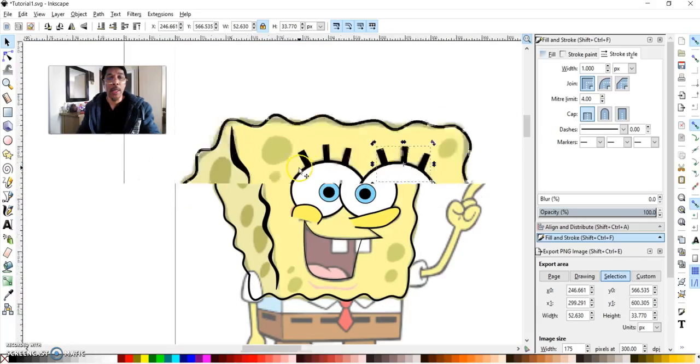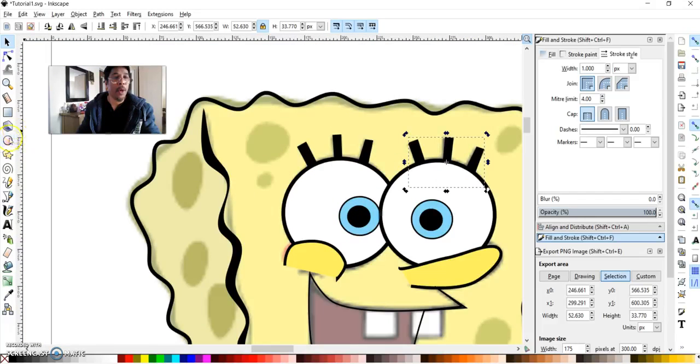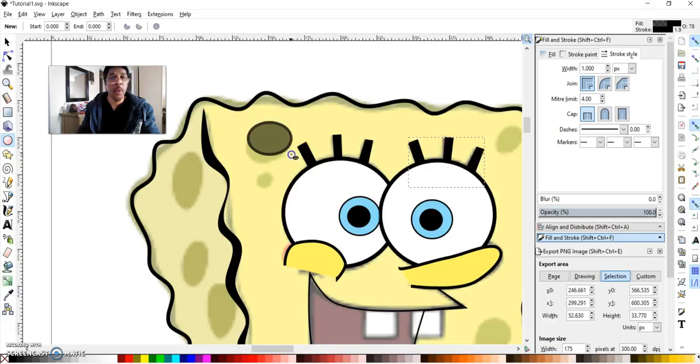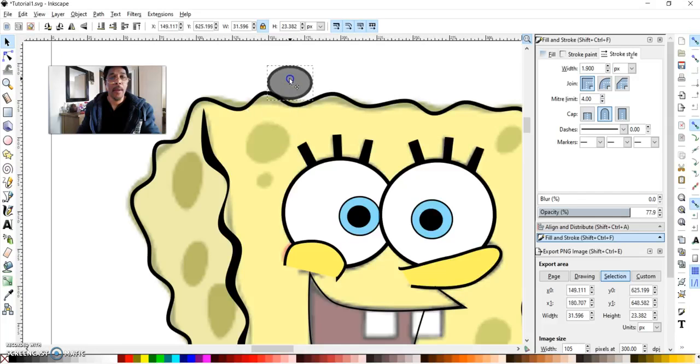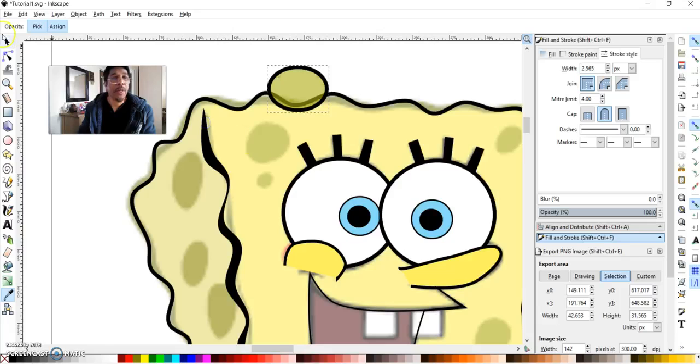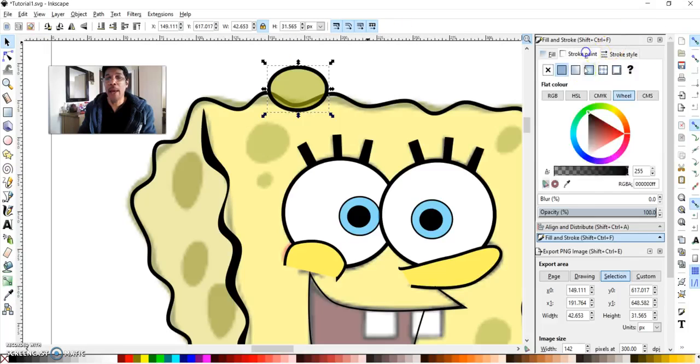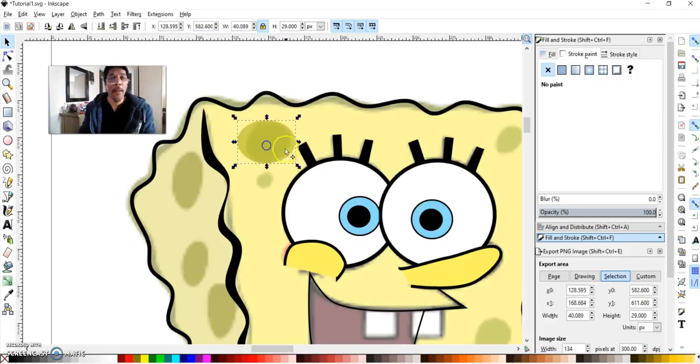Now we got these weird green blotches on his face. Let's just do some quick circles. Okay. It's on 79% opacity, so I'm going to bring that back up to 100. We're going to sample that green, get rid of the outline. Yes, I'm going fast. I am going fast. Don't worry about it, right? And then we're going to just duplicate that one there.